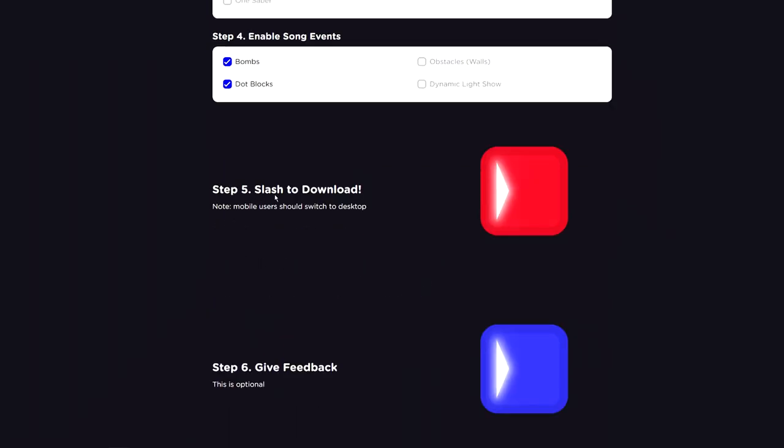So once you get to step 5, all you have to do is this, and it will start downloading your level and generating it. So all you have to do is wait for this bar to finish, and by the time that's done, you will have your song that you've chosen completely ready, and you can put it into your BeatSaber folder, which I'll show you how to do in a minute, and you're done. Now you can play your favorite song without having to spend any time mapping it yourself.